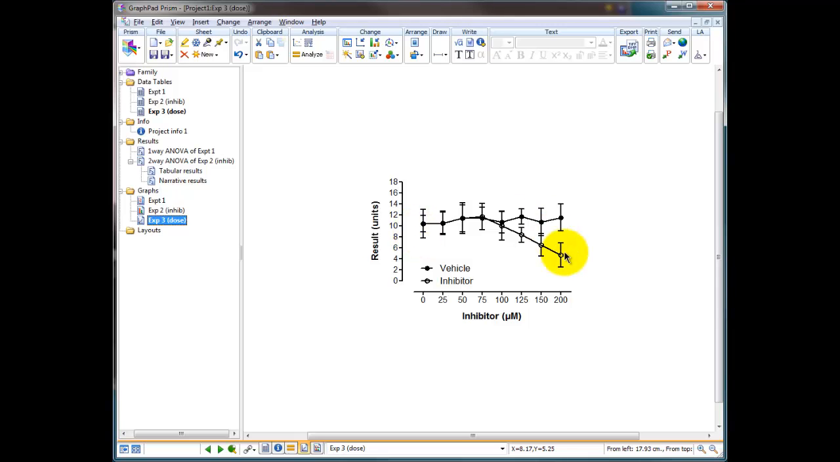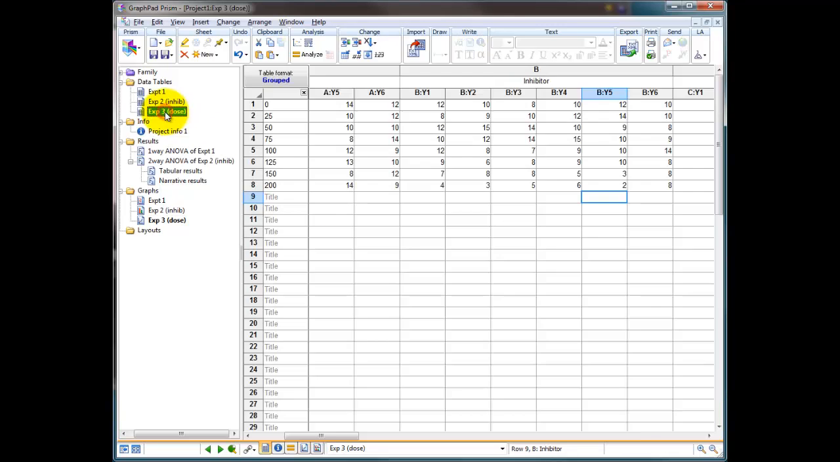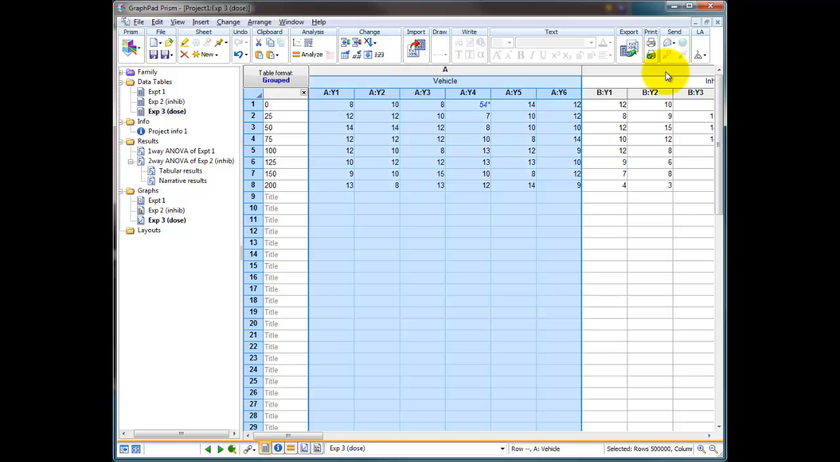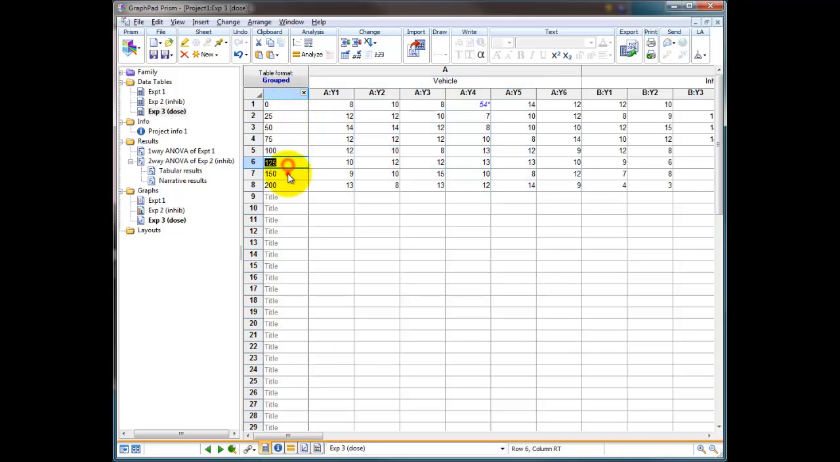This is a line graph using the same column settings as with the previous experiment too, where we've now got increasing concentrations of inhibitor with our result, and two data sets, a control, a vehicle data set, and an inhibitor data set. If I show you how these data are entered, it's very much like experiment 2 we showed earlier. Columns here are labeled vehicle and inhibitor, and we've got increasing concentrations of our inhibitor. And obviously, our vehicle experiment will be matched with the correct concentration of vehicle rather than inhibitor.